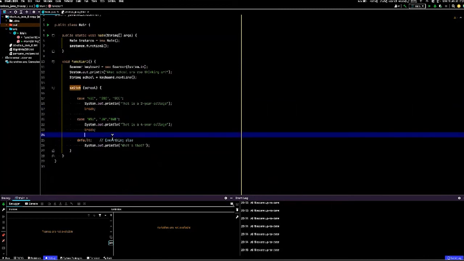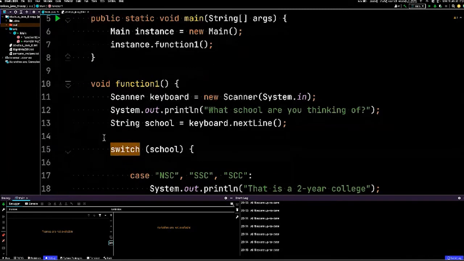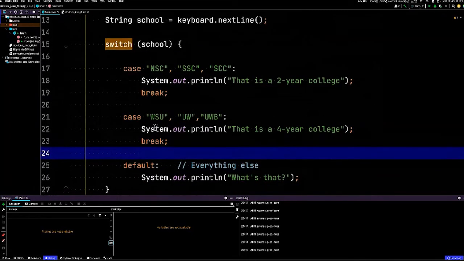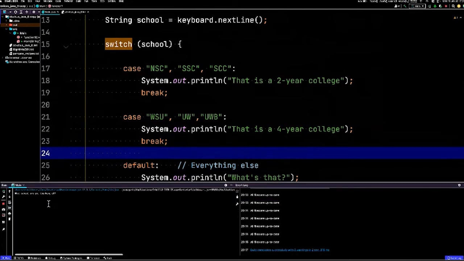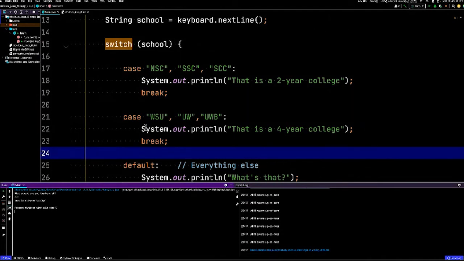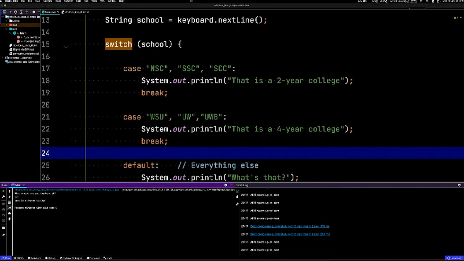And you notice that no matter what I try, oops, let's see if I can zoom it nicely. No matter what I try, it will always give me the same correct answer. So what am I thinking of? NSC? Okay, that's a 2-year college. When I'm thinking of WSU, oops, WSU, 4-year college. So UWB, let's try. UWB, 4-year college. SEC. SEC is a 2-year college. So that is how you can use switch and make it more efficient.